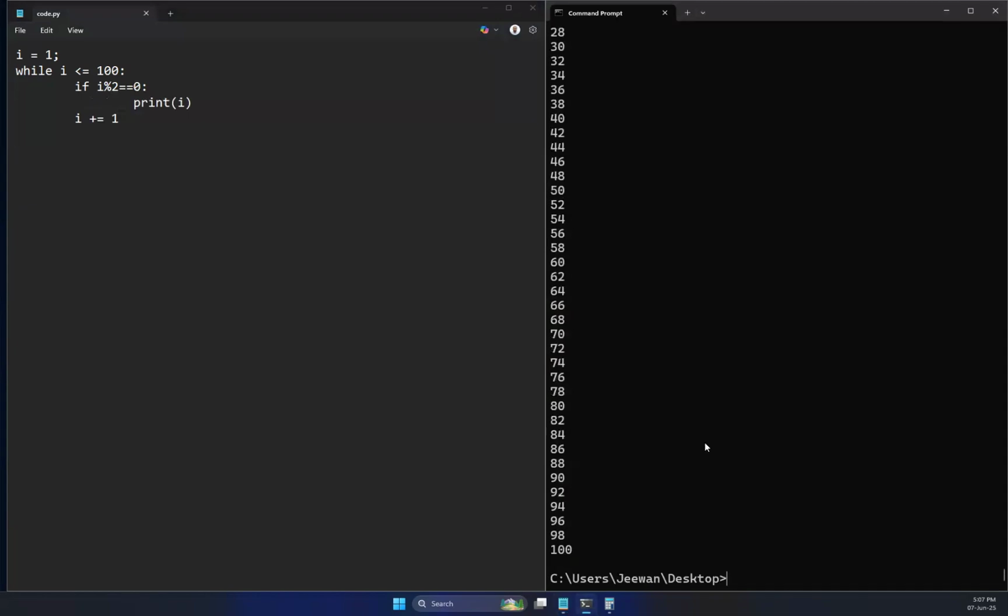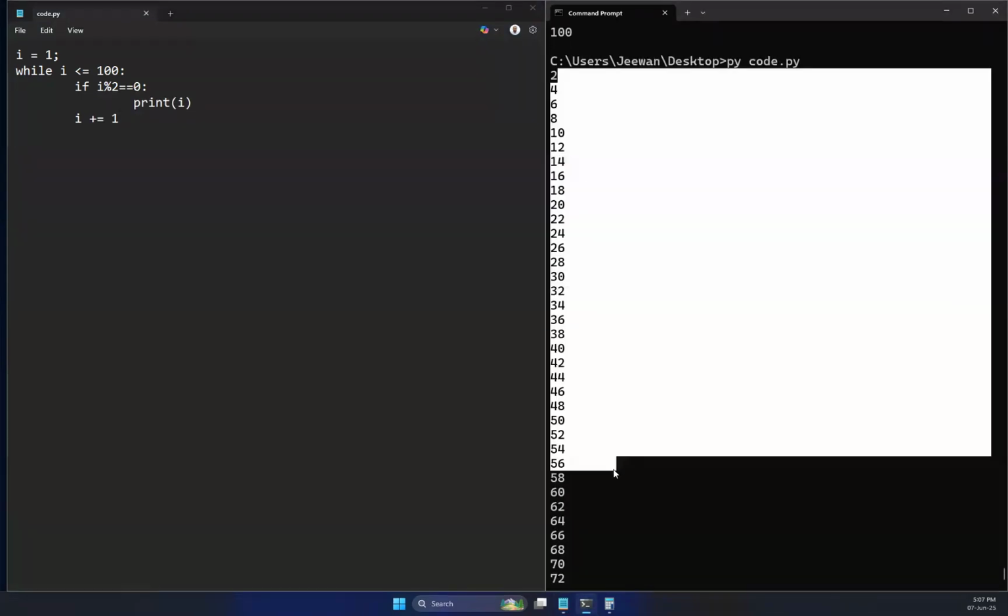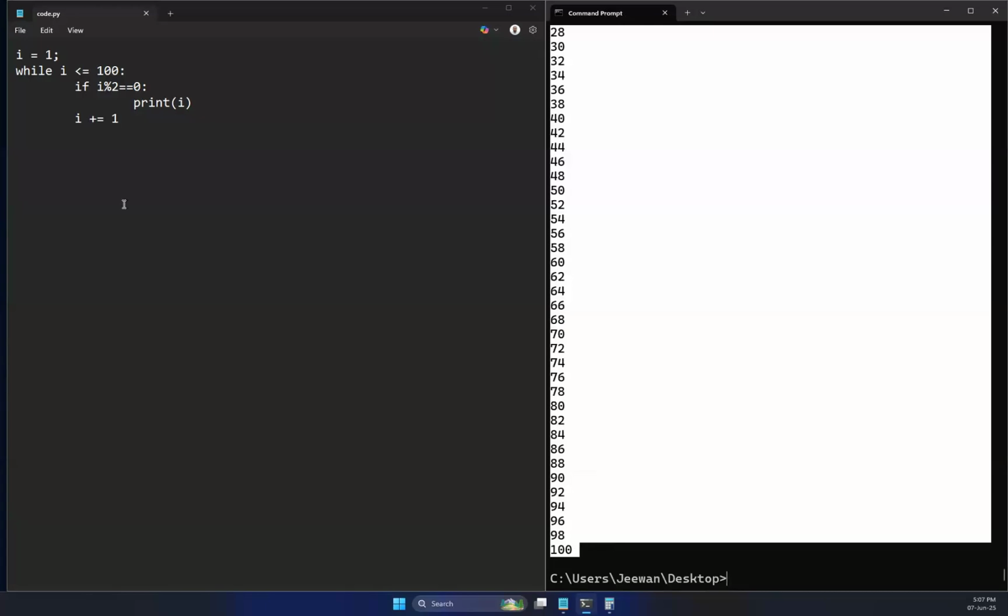Right now, what will happen? Now you can see here I'm printing only the even numbers. Inside the while loop, I have put an if condition as well. This is how I can print only the even numbers.